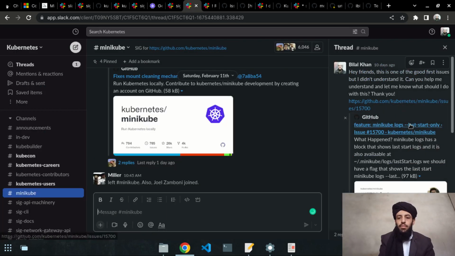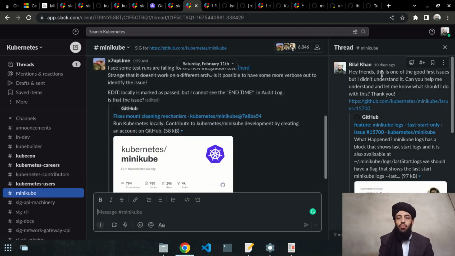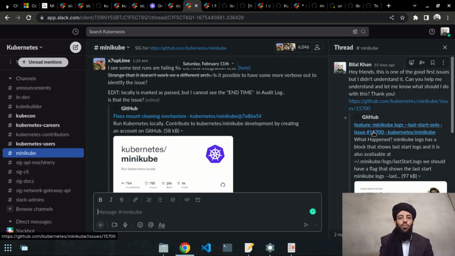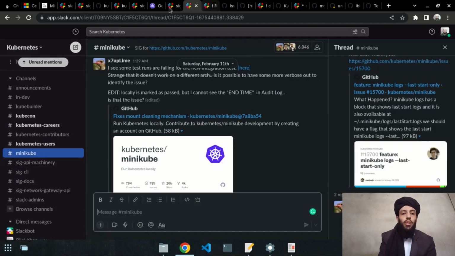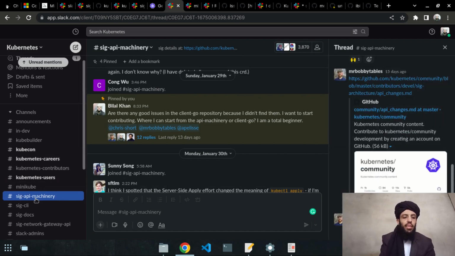So now let's move to another tab. In this tab I found another issue, one of the good first issues that I didn't understand. Can you help me understand and let me know what I should do with this? So these are different Slack channels that I have joined, and inside each of the Slack channels I'm asking questions. This is relevant to Minikube, so I'm asking this question in the Minikube channel. Similarly, if I go back, as you can see, this question was relevant to SIG API machinery or client-go, so I asked this question in the client-go channel. So you need to keep this in mind.